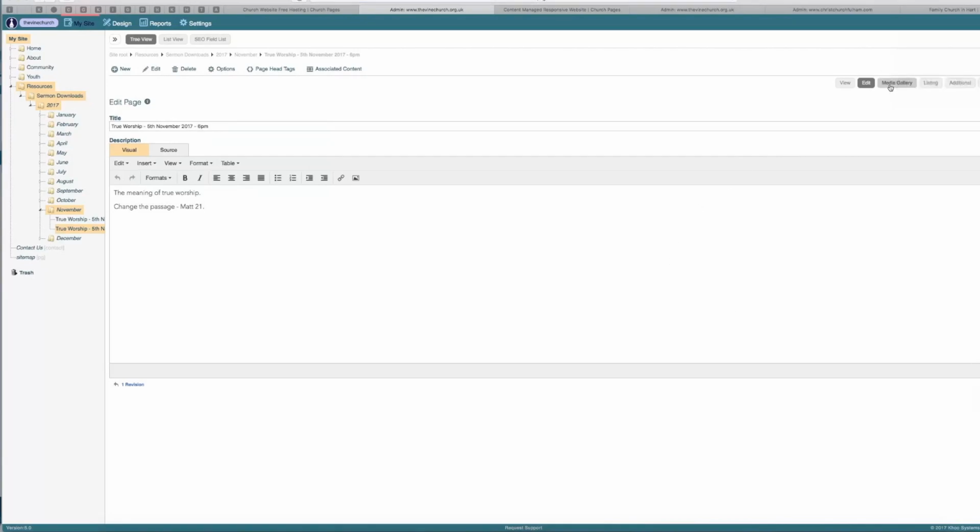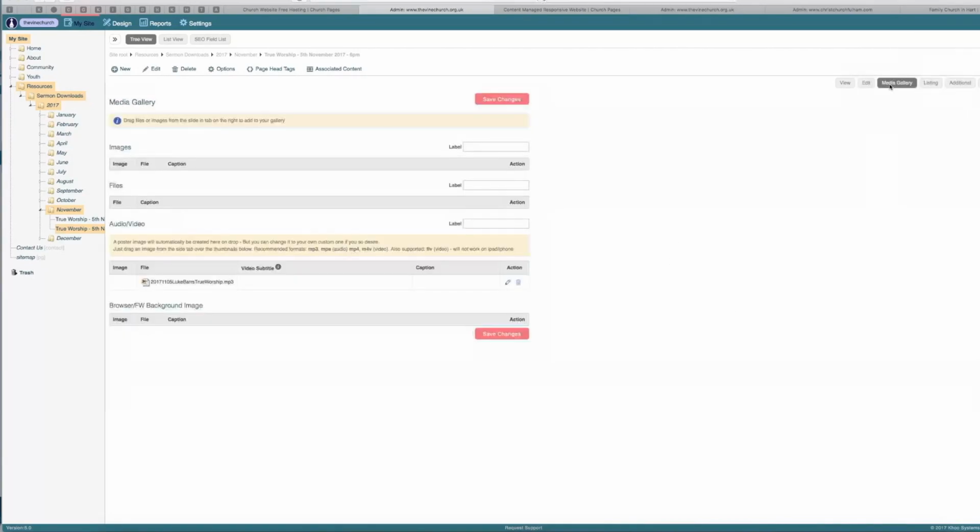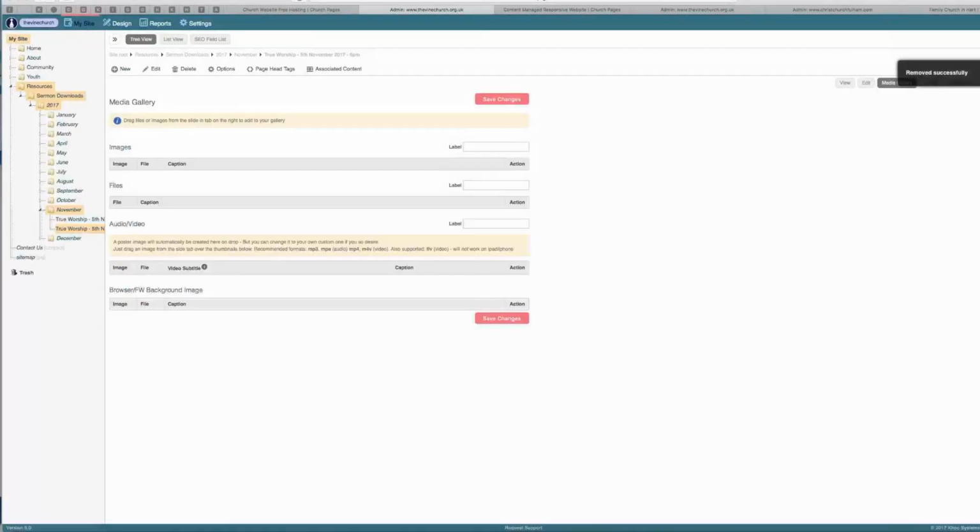And then I'm also just going to upload a different sermon, because if we go now to the media gallery, you can see in here we've got a sermon that's been uploaded to the audio visual gallery. And actually what we need to do is edit that. So we just need to delete the one that's there, and then we need to go and add a new sermon.